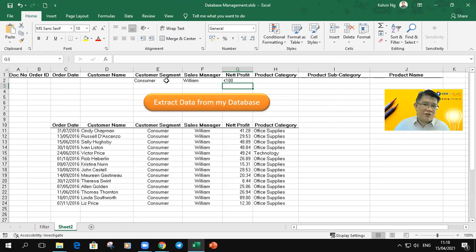By William, consumer. Now, do you notice something? I don't have to redo the process all over again. I don't have to do that. I just click this button and this button will run the macro for me to get the data.